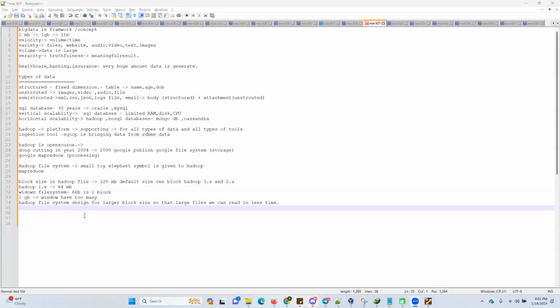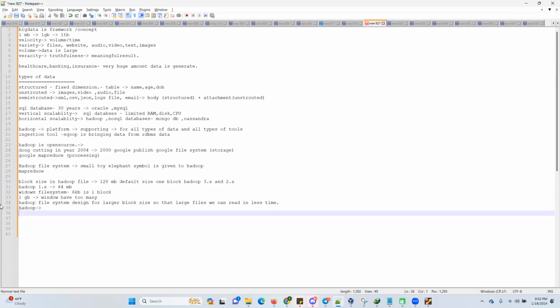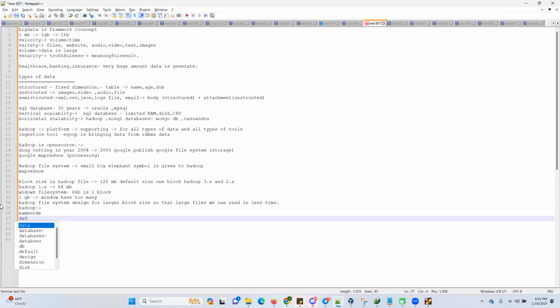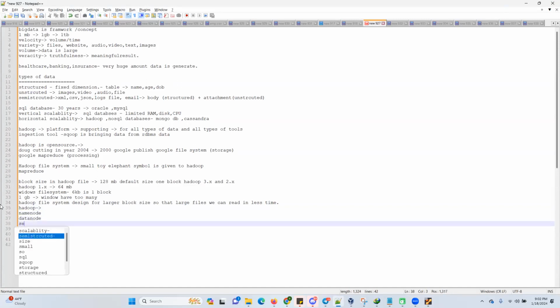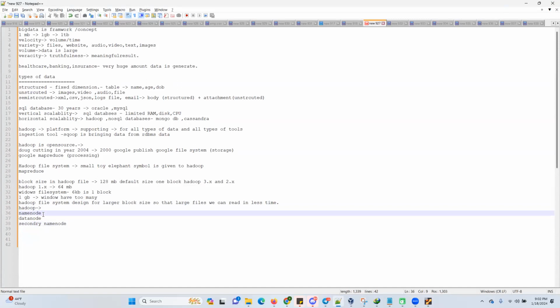So I was talking about the Hadoop file system, right? We will see what the properties of the Hadoop file system are. When we look at the Hadoop file system, there are three core components. We were talking about name node, as we've seen in the installation: name node, data node, and secondary name node. Name node is a master, and it keeps the metadata.